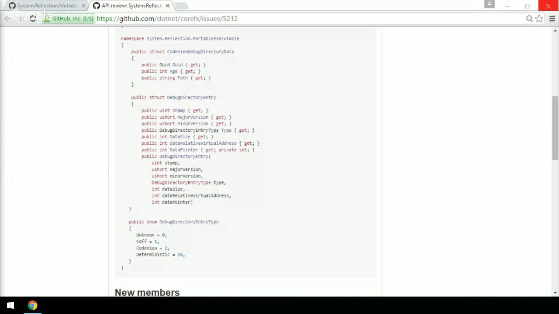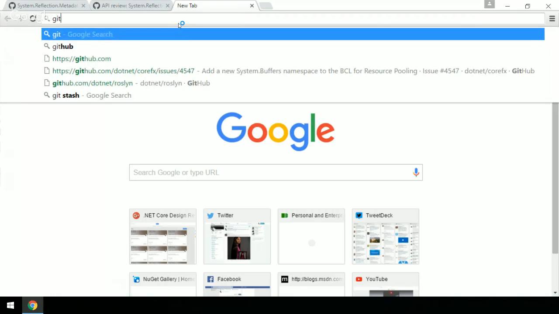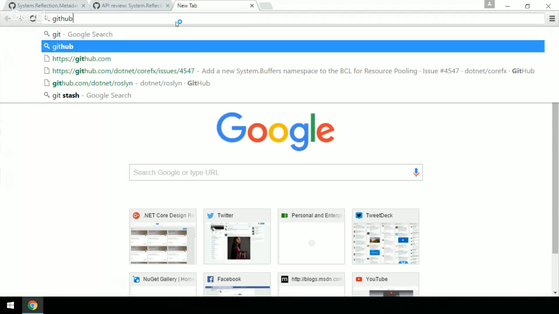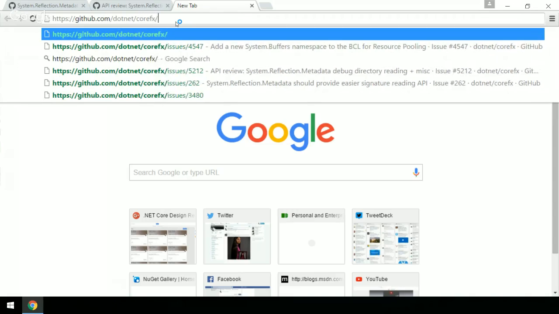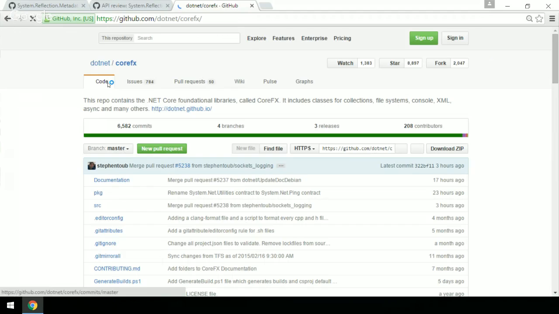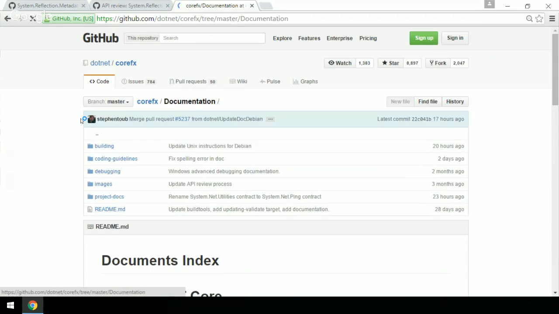That's true. But is it in the CLI spec? There is no CLI spec. This is all PE. So if you can get to GitHub and to the spec subdirectory of System.Reflection.Metadata, master. GitHub corefx. Source. Okay.